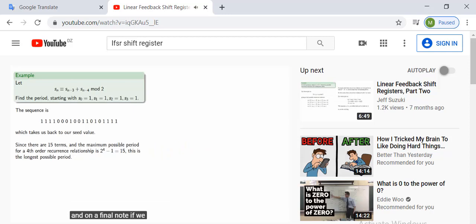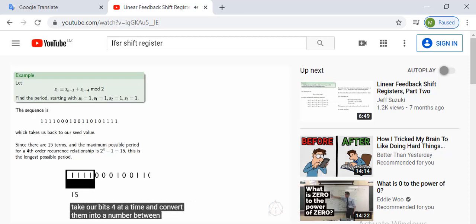And on a final note, if we only needed a string of ones and zeros for a Vernam cipher, we can stop here. If we want to convert these into an actual random or pseudo-random number, then since we can get numbers from 1 through 15, we can take our bits 4 at a time and convert them into a number between 1 and 15.